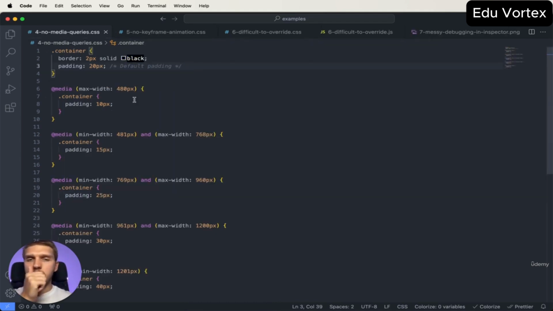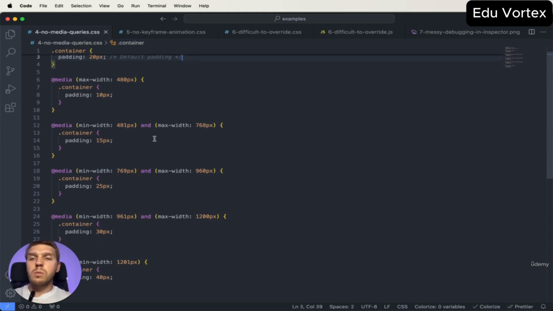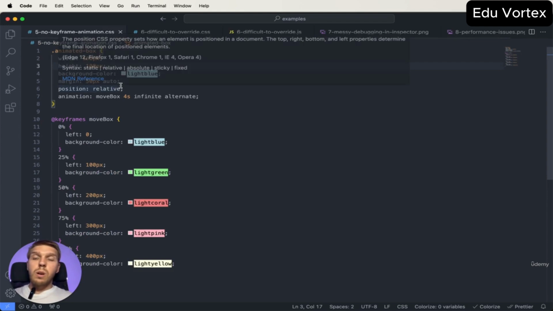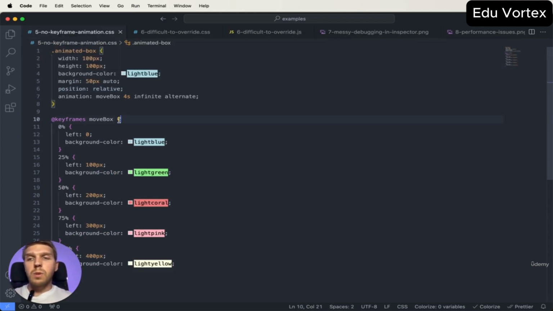The next disadvantage is inline styles don't support media queries. If you need to make a responsive website and set different styles for different dimensions of the screen, it's also not possible. Also, inline styles don't support keyframes animation. Keyframe animations are used for more complex animations.